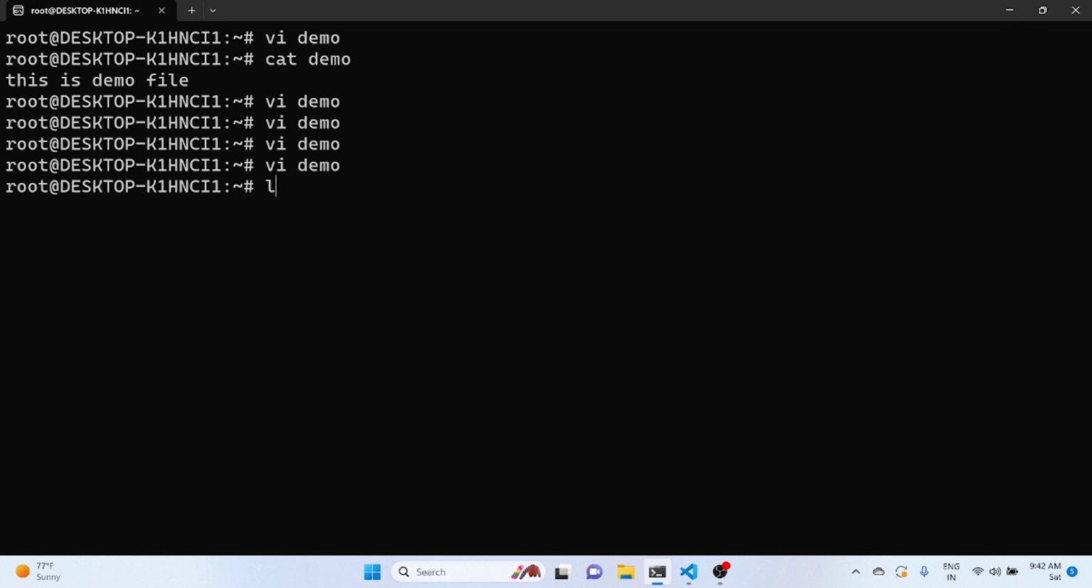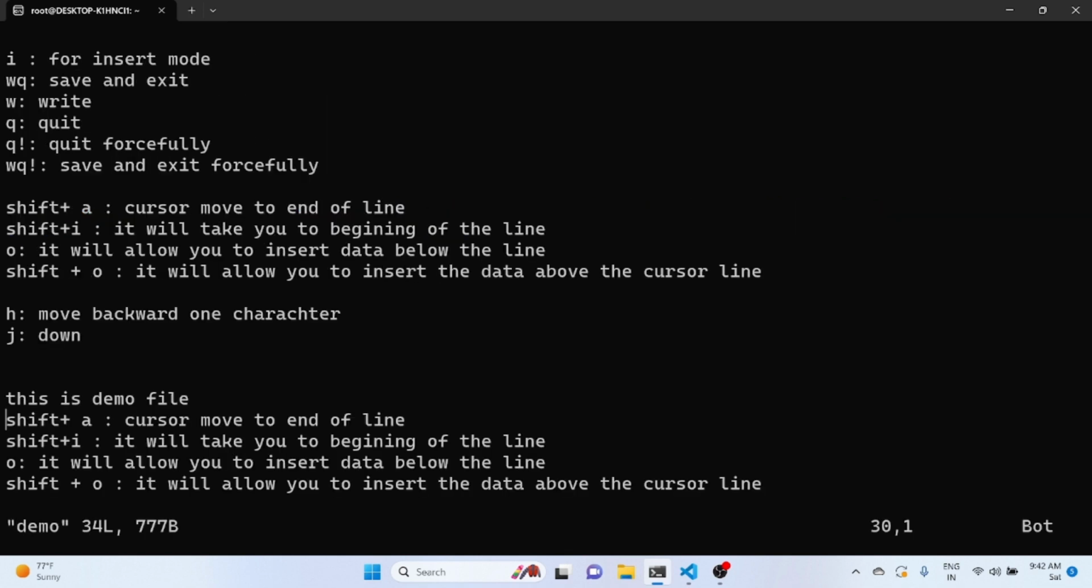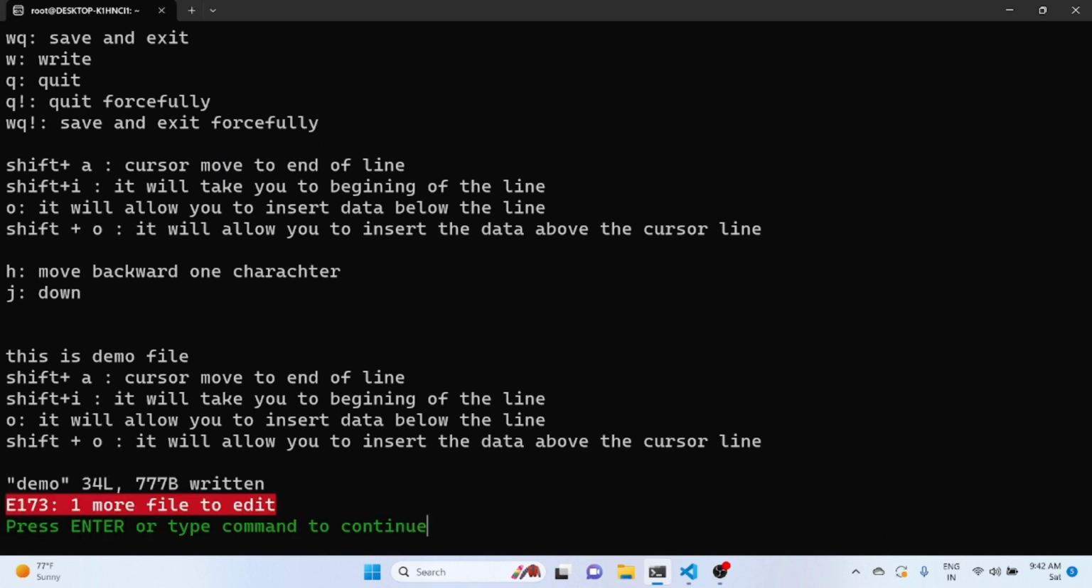Okay. For example, you have 2 files and you want to open them in a single command. For example, now I have demo and also I have test, right? Can we open with this? No, it is opening only demo. How can we open both files in a single command?